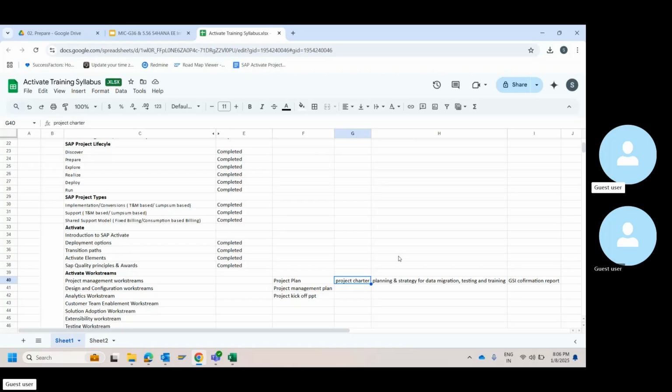Then comes your data migration, testing and training, three things. Before this, there's one more thing, which is the GSI confirmation report, wherein the consultants will prepare a list up to L3. Until L1, L2, L3, you will have it in the contract. L4 level, the consultants will prepare during the prepare phase, and based on the L4 level, they will start preparing the system, which has to be showcased during the explore phase, during the fit to standard session. This is about the GSI report.